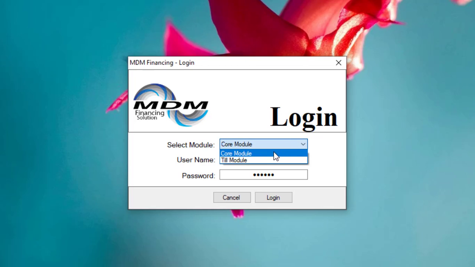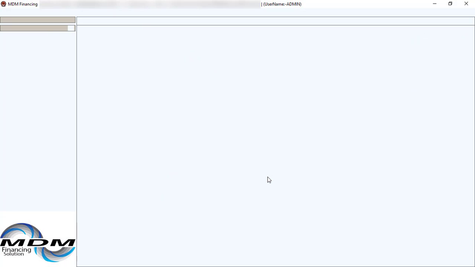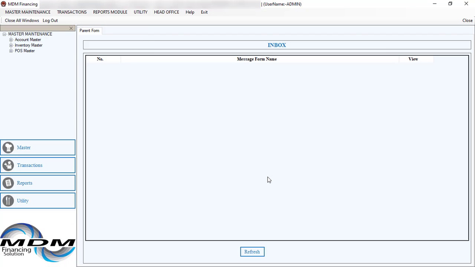Now the core module login, so I'll select core module first. I put in the username and then the password. I'm still using the admin because I want to access all the other rights as we go through these videos, and I'll show you how to do configuration of the other usernames. So once we log in, we are into our back office, call it the dashboard.